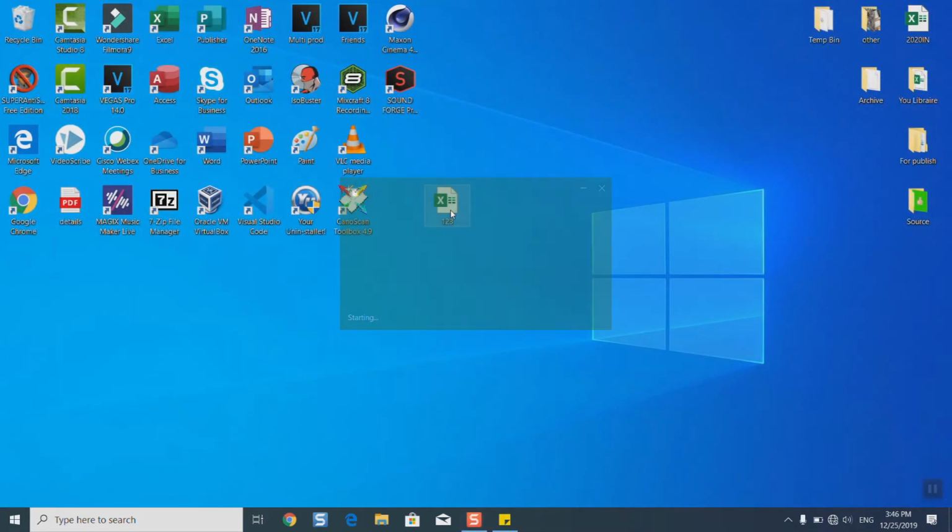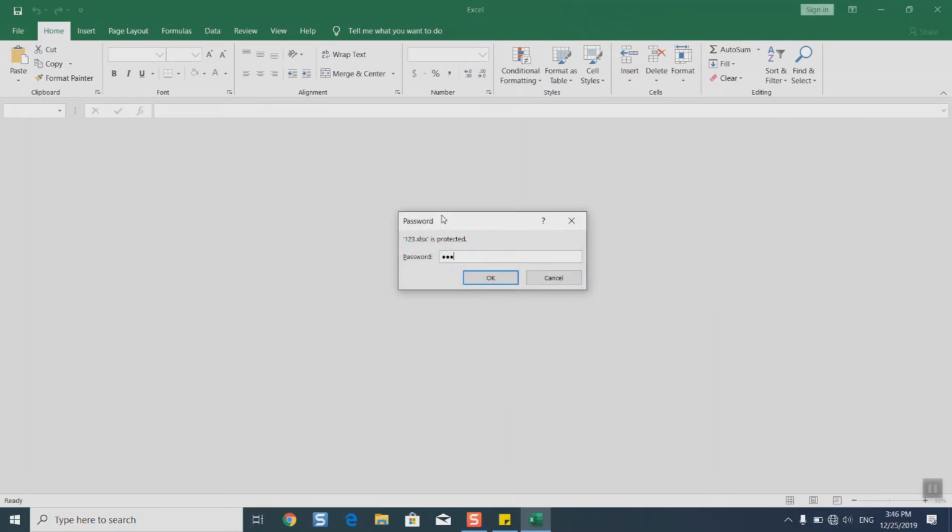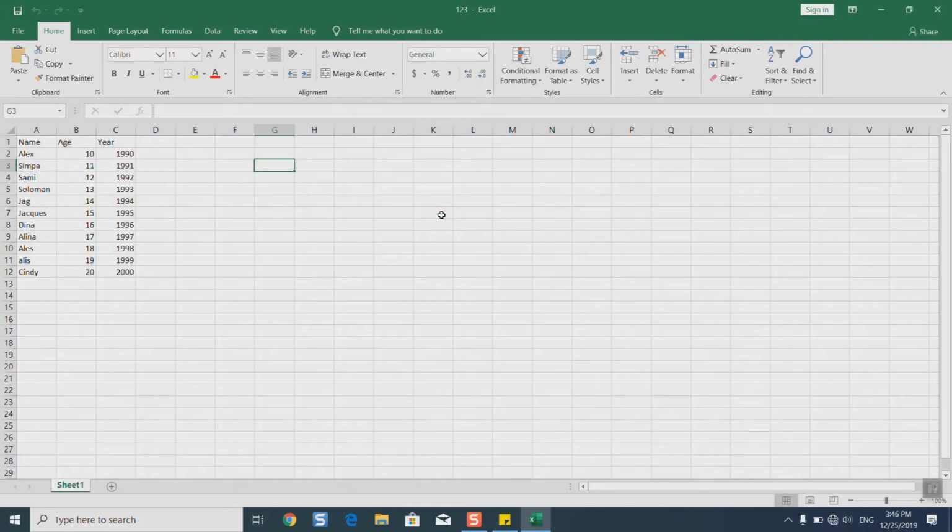Next time when you try to open it, it will request a password. So here, again, I will just enter my password and the file is open.